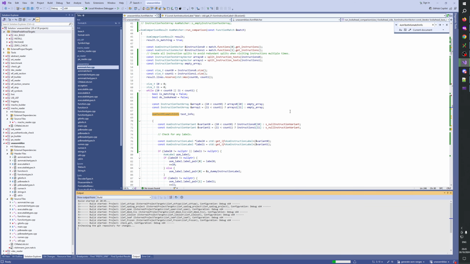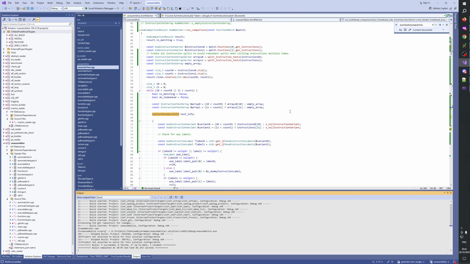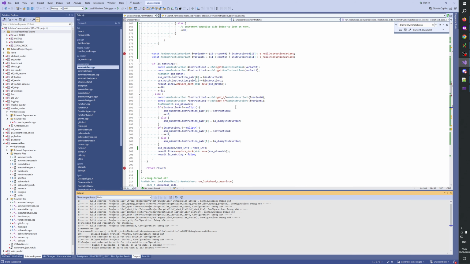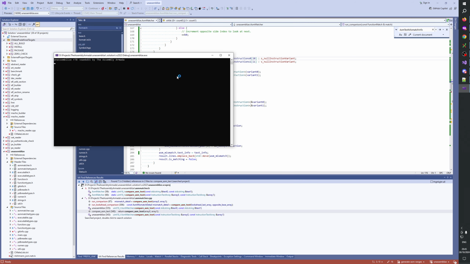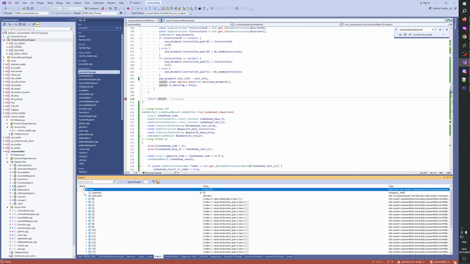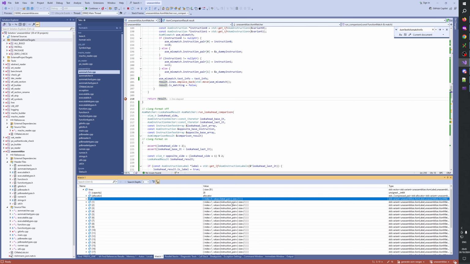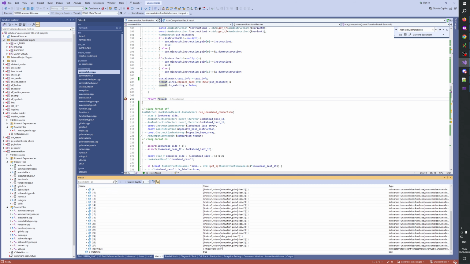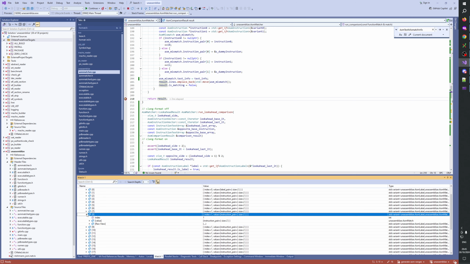Okay. Let's compile. Okay, it compiles. Good, then let's take a look at some results. Is matching false? Is matching true? Okay, here we have a matching function. Let's see. One, everything is one. Great.